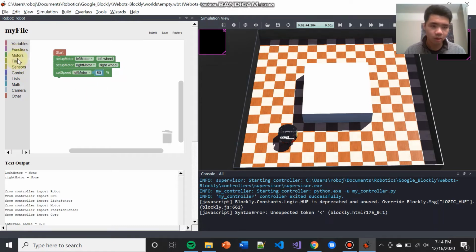Then I'm going to drag out another set speed block for my right motor. I'm going to drag out another number block and assign negative 50% to my right motor. This means my left motor will be going forward half of the maximum speed, and my right motor will be going backwards half of the maximum speed. Therefore, our robot will be turning in place.